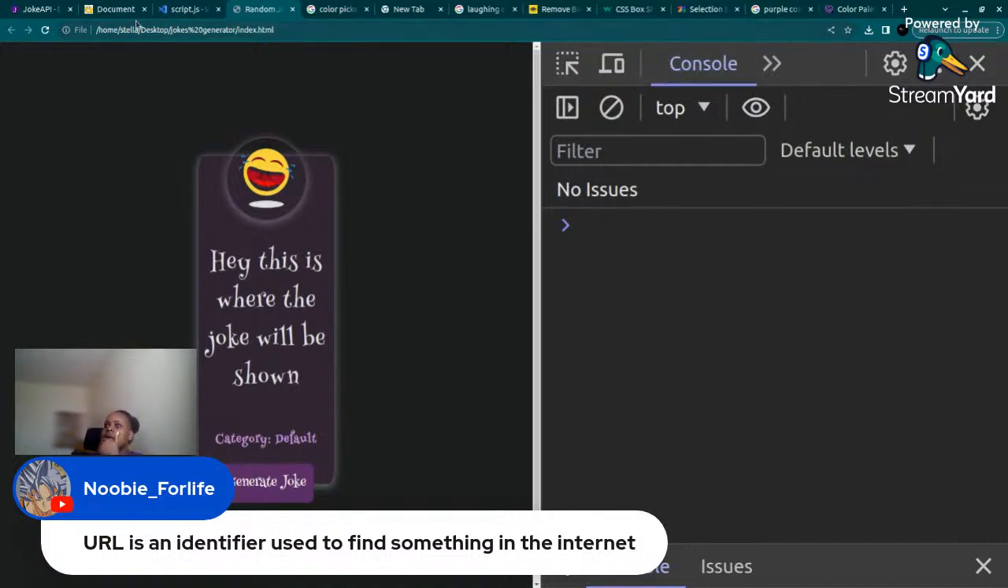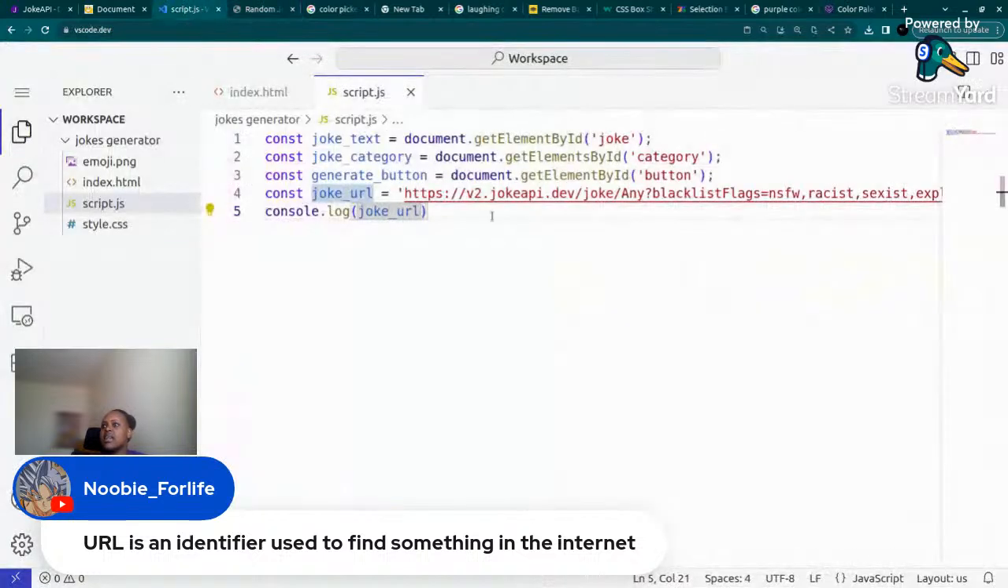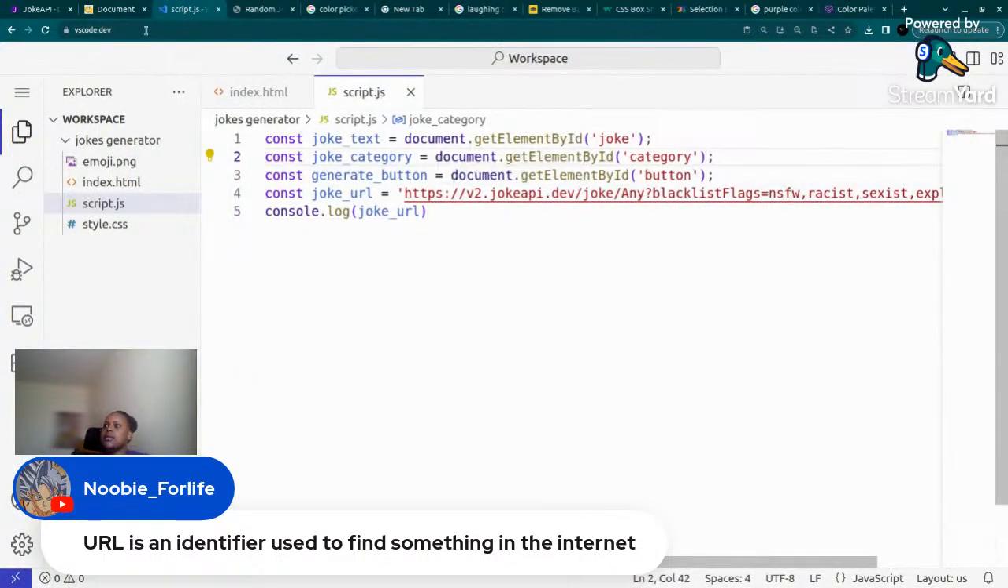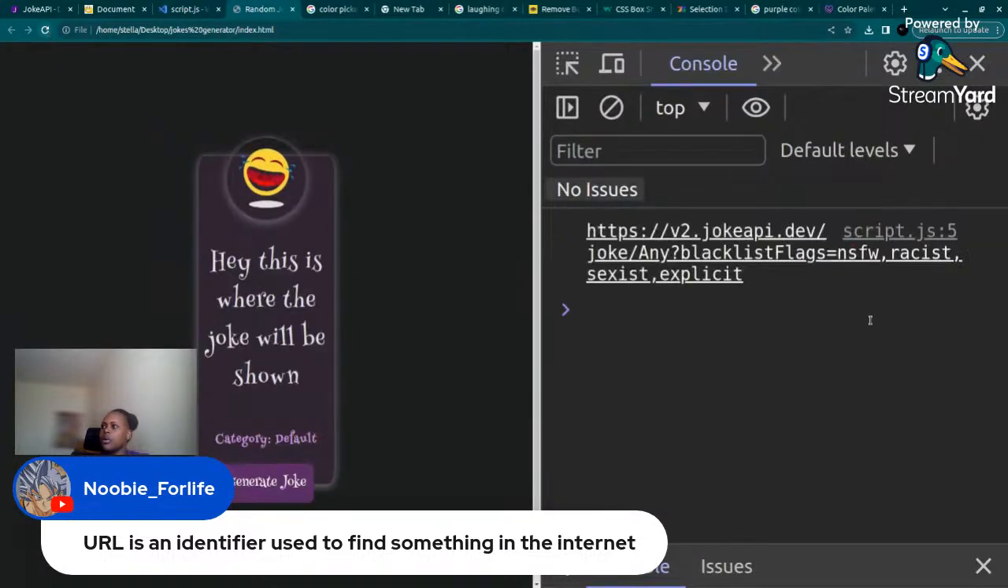So mine there, if I refresh, I'll get element by ID. I wrote elements. Remember, when something is an ID, it's only one. This should be element, not elements. Let me refresh now. Yeah, so it shows me there is a link here. It hasn't given me the results, and I know why.